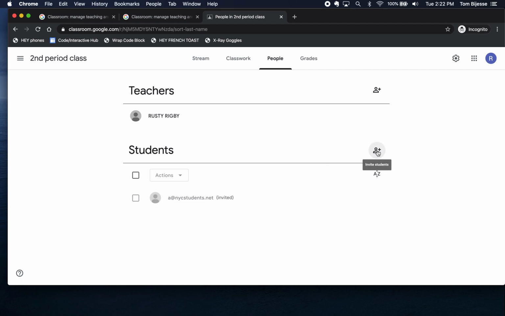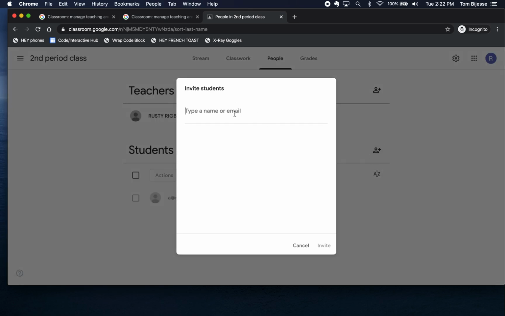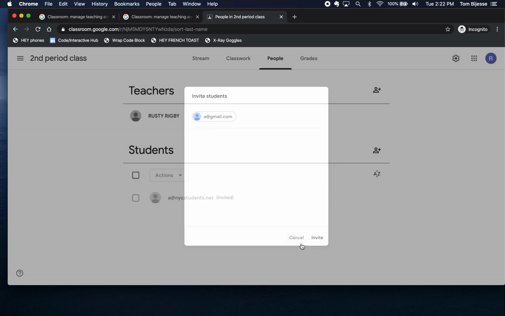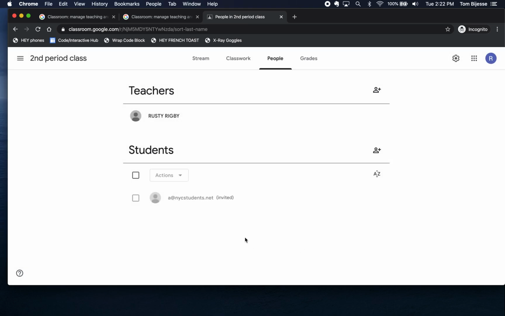Now let me show you what it looks like if you try to invite someone with a different domain. So if I do a at gmail.com, let's say, and I try to invite them to the class, I get an error here from Google. It says cannot invite student to this domain. So that just shows you they have to be in the same domain as you.